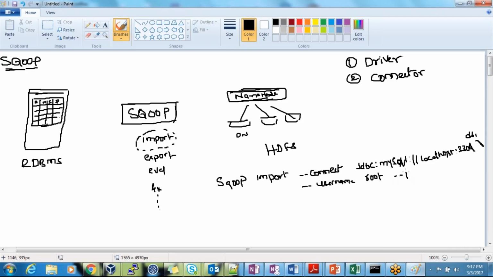I can also use it here only. I don't want to use a line break. --password. If you don't like to give it here, if you are concerned about security, we have other options as well. And I'll specify the table. Which table do you want to import? Let's say I want to import the employee table. I'm not specifying some other options because this is a very simple demonstration.